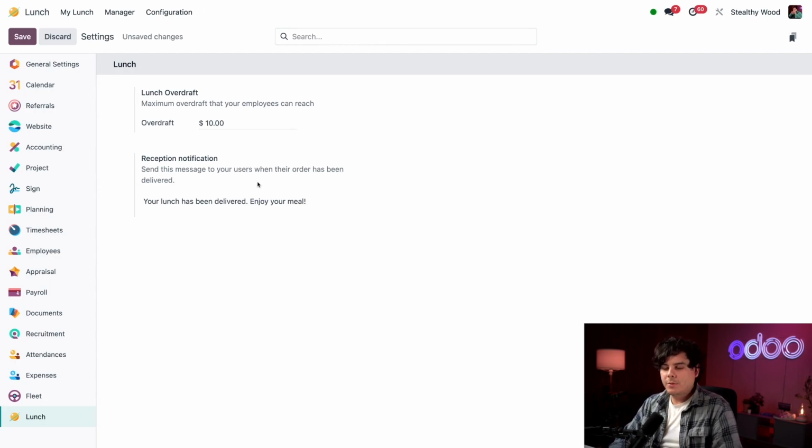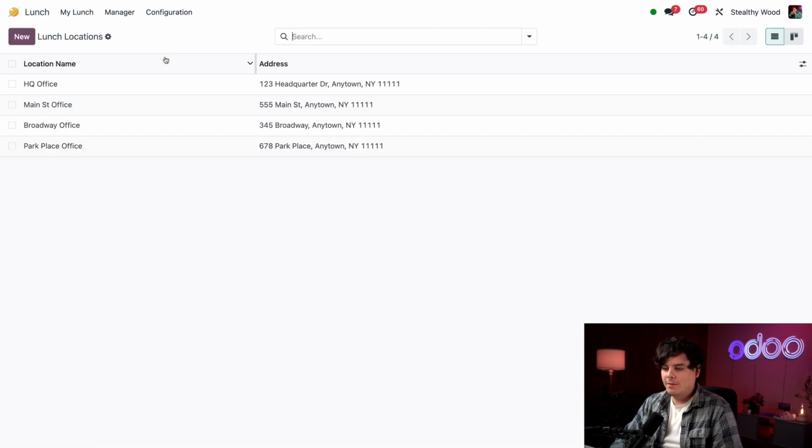And then next, the reception notification is a message sent to our employees when their food arrives. This message looks good to me. I don't want to really edit it, so let's hit save. Great. So next, I want to check our actual locations by going to configuration and locations. So here we see a list of our different work locations where our lunches can be delivered.